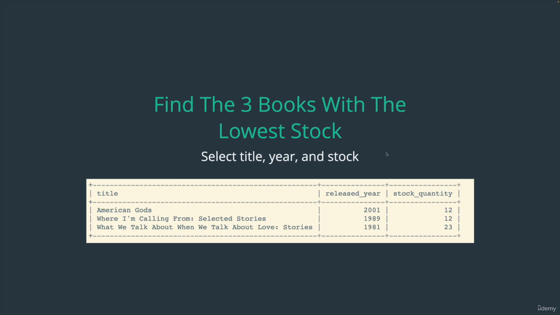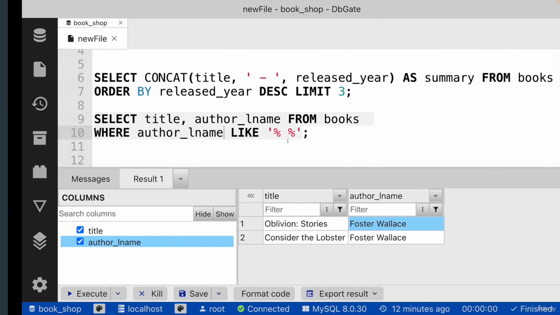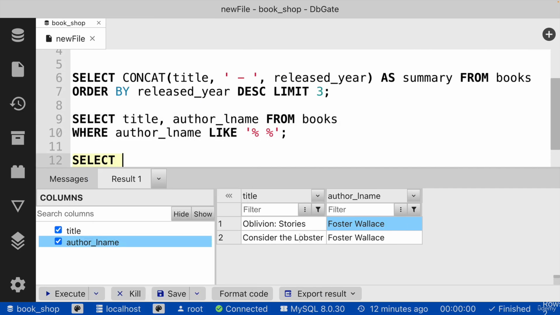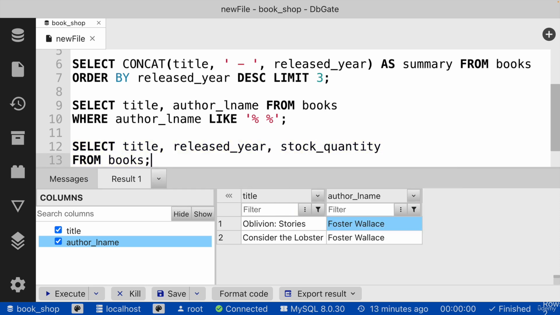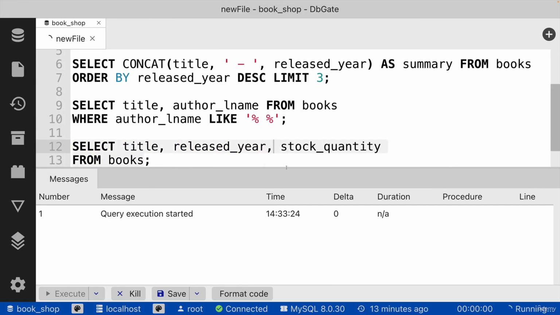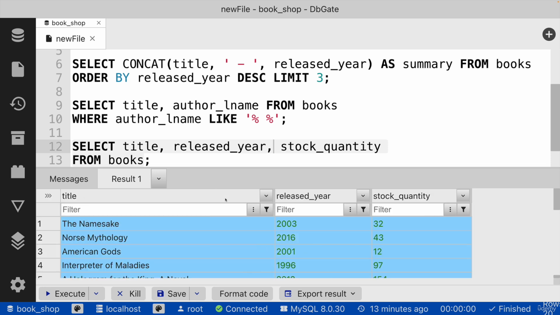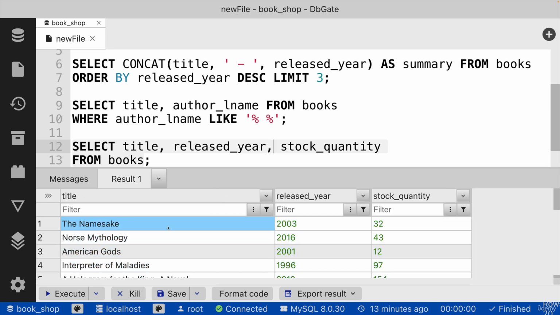Next up, find the 3 books that have the lowest stock. So we're going to get the title, year, and stock quantity. Let's just start with that. SELECT title, released_year, and stock_quantity FROM books. I'll just do it on separate lines to clean it up a bit. And this, of course, will be for all the books. I accidentally just killed it. I meant execute current. And there we are. We get title, released year, stock quantity.